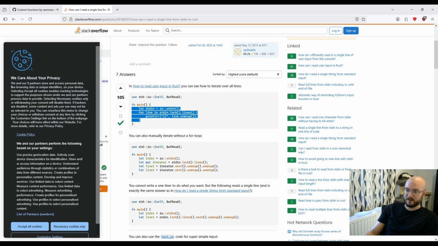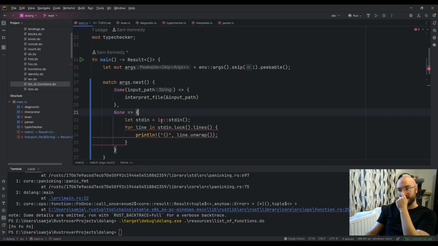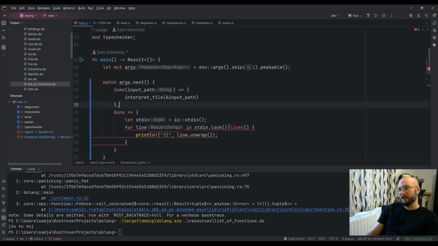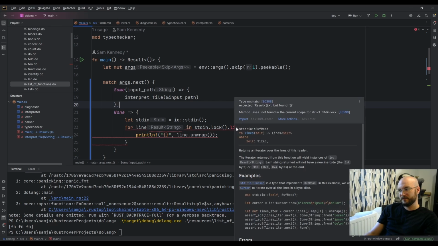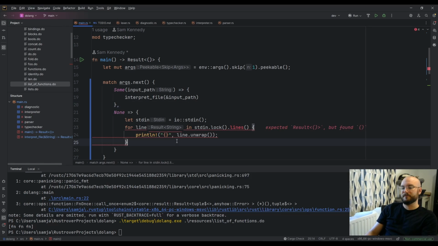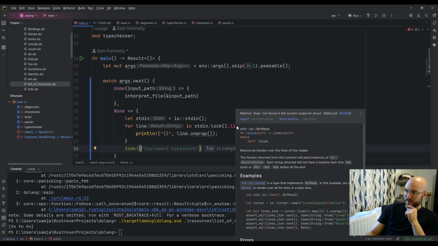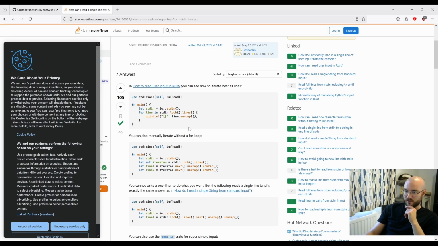Okay, I see. So let's do this for now. And we probably want to import IO. Ooh, there's a separate Windows one. I wonder if that's going to matter. Yeah, I don't seem to have lines. Oh, because it's the... Yeah, I don't seem to have lines. Is this because I have a newer version?